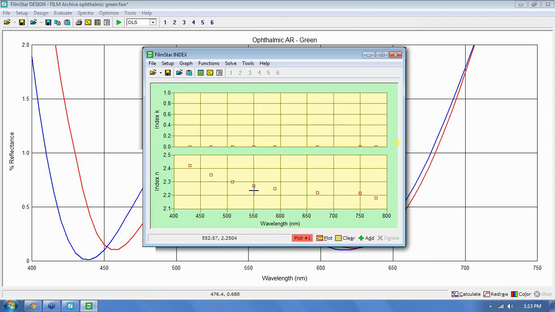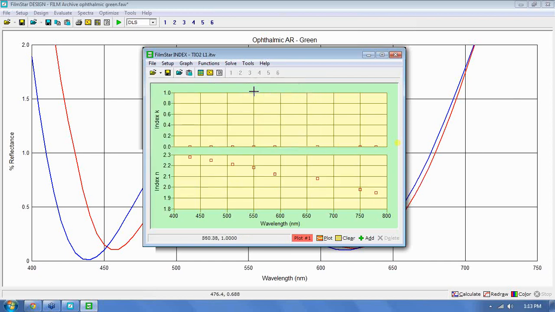What I want to show you here is at 550, the TiO2 index, L1 index, at 550 down here is 2.27. Can everybody see that down at the bottom there? And if I open this up and show TiO2 L2, at 550, it's 2.18. These two examples I've made, the 2.27 for L1, is an example of TiO2 used with an ion gun or ion-assisted deposition. The TiO2L2 sample shows that maybe it's with a smaller ion gun or no ion gun at all, and it has a lower refractive index.